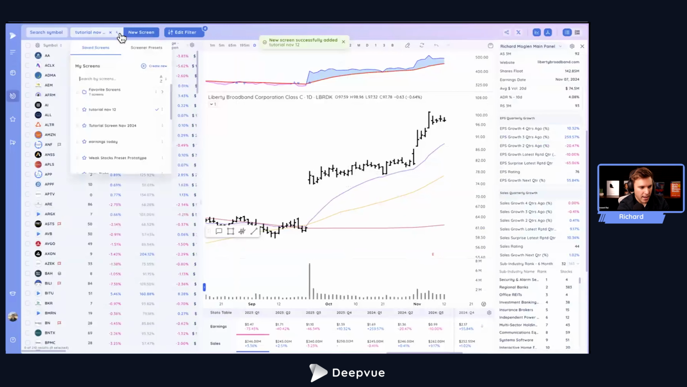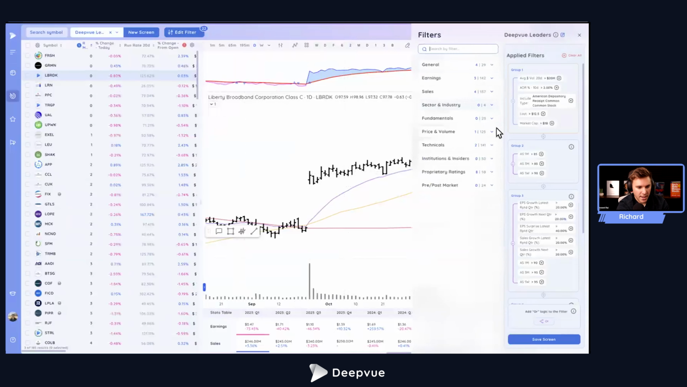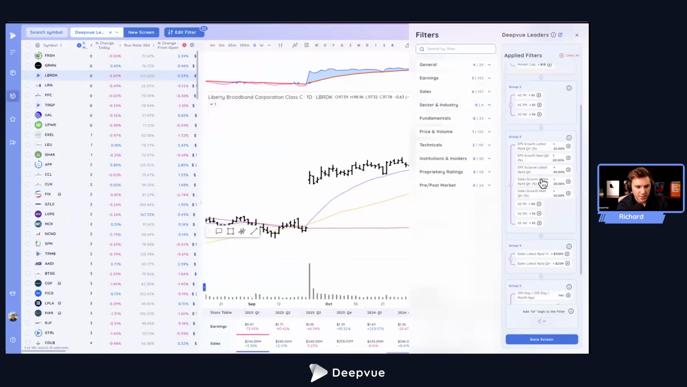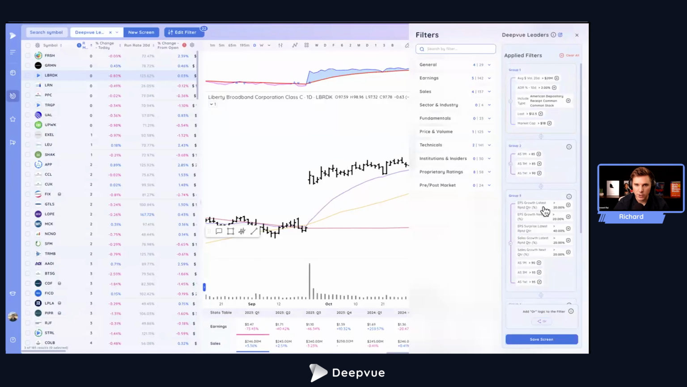If we go back and load the Deepvue Leaders screen, the reason that this screen is so good and is able to really identify the momentum leaders is because if you look in the criteria, there's a lot of OR groups that I use to create this, and it gets pretty complex. It really allows you to expand your flexibility, be very creative, and identify exactly what you want from a screen.